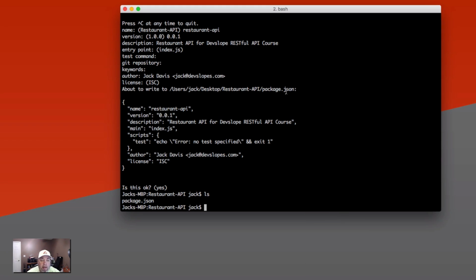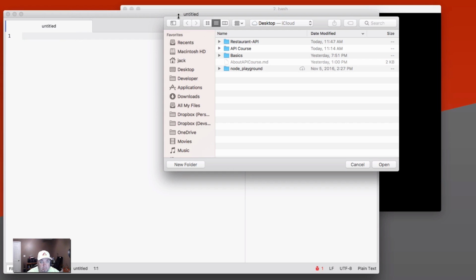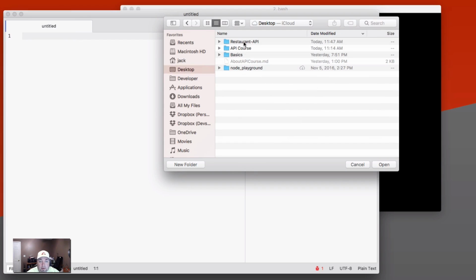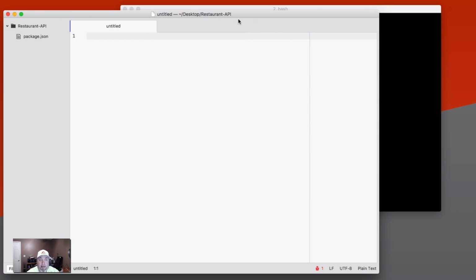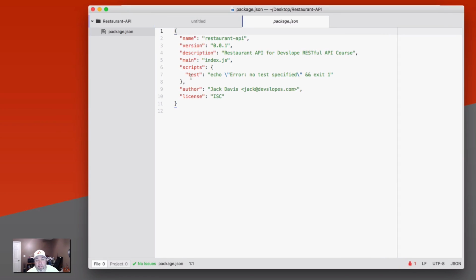Now let's go ahead and open up a new Atom window here. And I'm going to add a project folder. We're going to navigate to that folder we just created. Restaurant API, I'm going to add that. So here we've got our package.json file. And we've got our name, version, description, main.